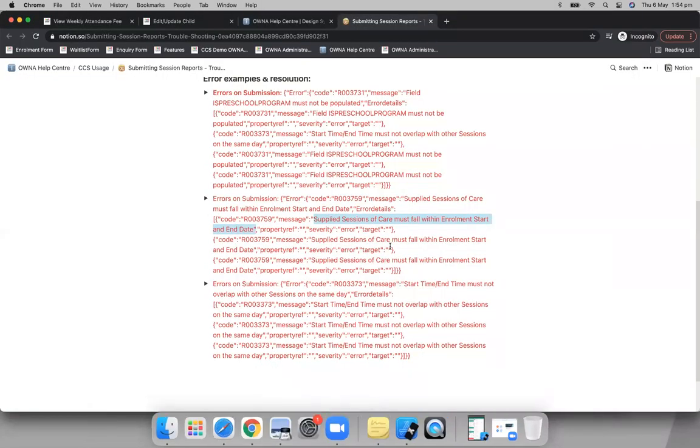There are other errors as well. One of them that comes up, and I'll explain it, is to do with the sign in and sign out time of the child. It's very similar to the start time, end time must not overlap with other sessions, but it's to do with the sign in and sign out time.